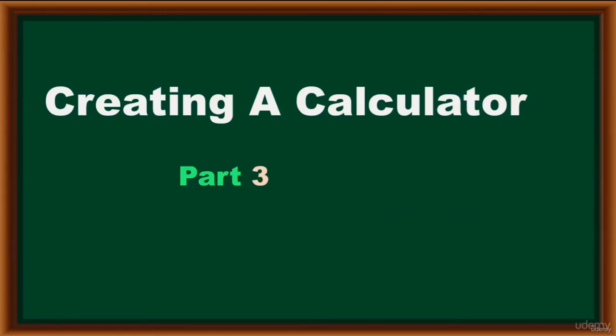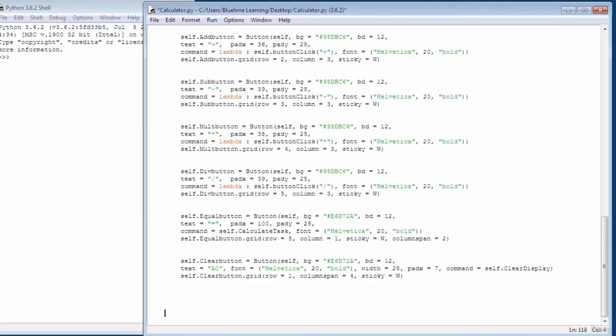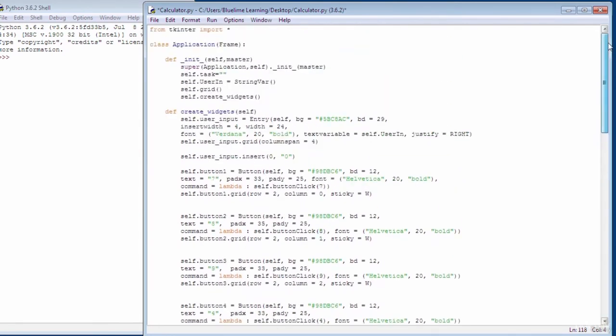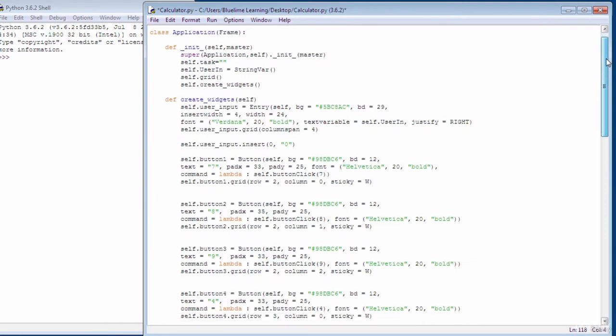Hello and welcome to part 3 of creating a calculator with Python. Before we carry on from where we stopped, I just want us to quickly look at the code we have so far. So we started off creating a class. Then we have a few functions here. We created a function called underscore init, and we initialized the frame. So the master here basically is the main window of the application.